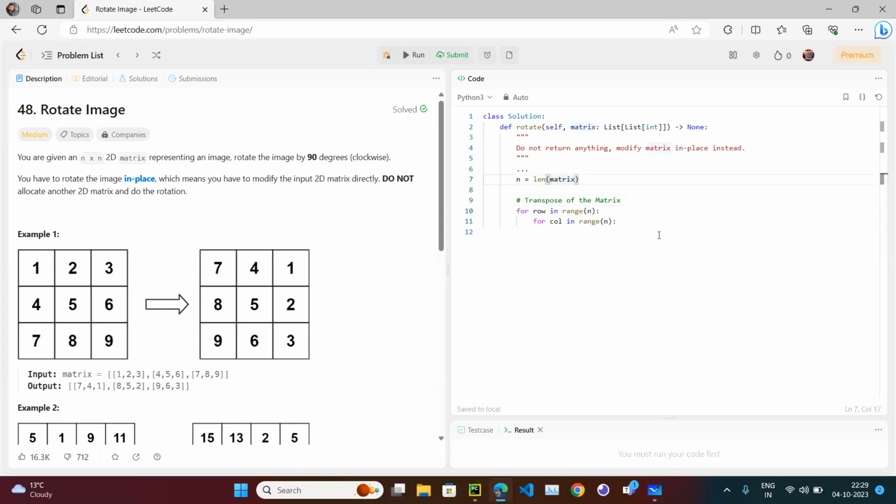Let's suppose A is equal to 5 and B is equal to 10. Now we have to swap. So how are you going to swap in a single line? A comma B is equal to B comma A. Alright, so this is the way you can swap in Python.